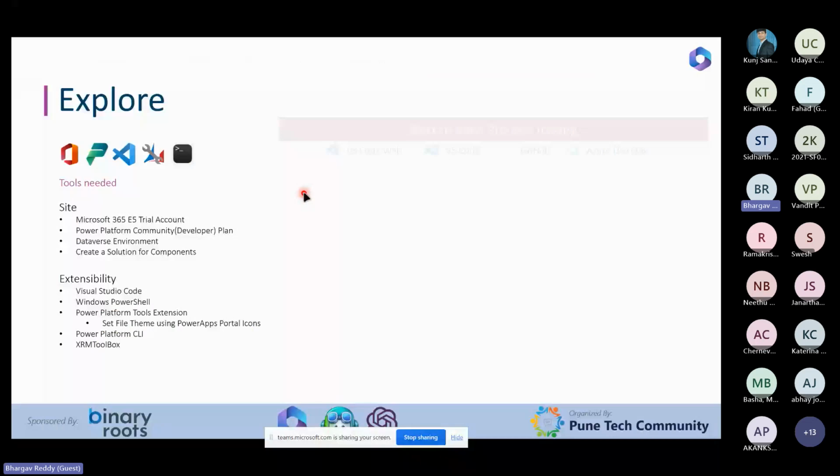Just a quick note, in order to experience this for yourselves, you need an E5 trial, E3 or an E5 trial account, enable the Power Platform Community Developer Plan, work with the database environment, and always create a solution for all your components. That's pertaining more to the site level.